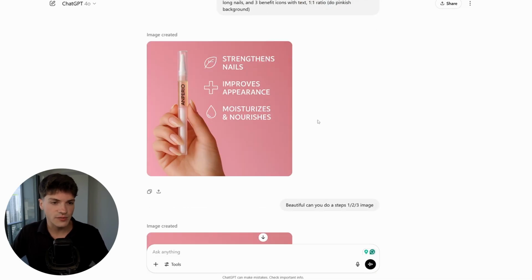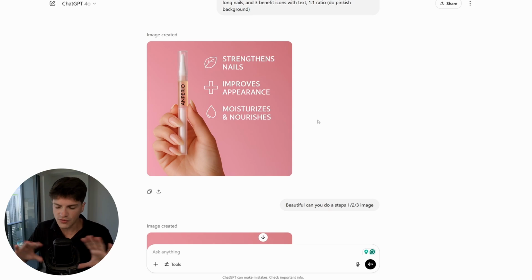I didn't tell ChatGPT which icons to use. I didn't tell it which text to use. I'm just giving it full creative freedom to do its thing and to make my life easy. So please don't overthink this.